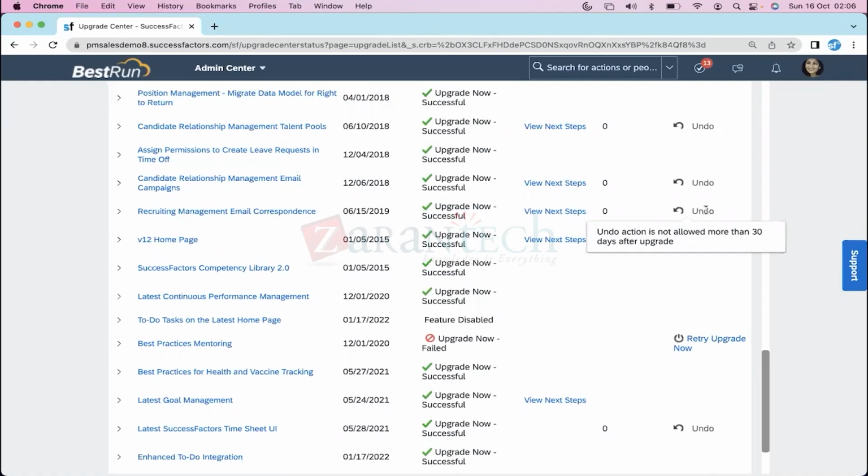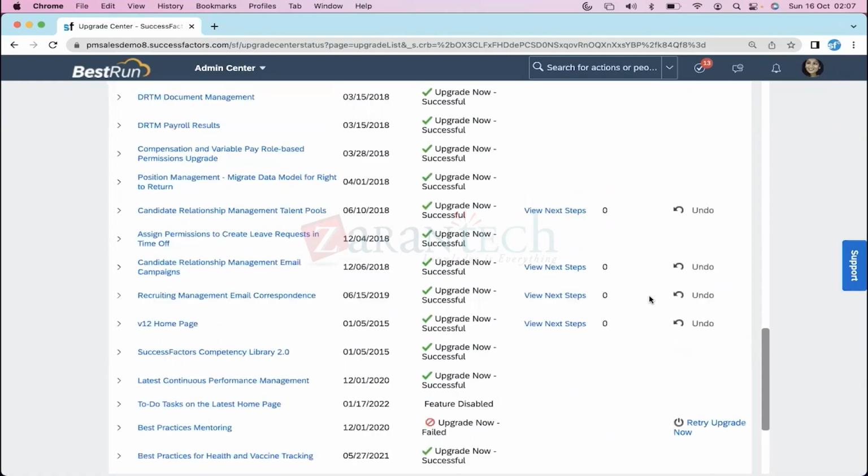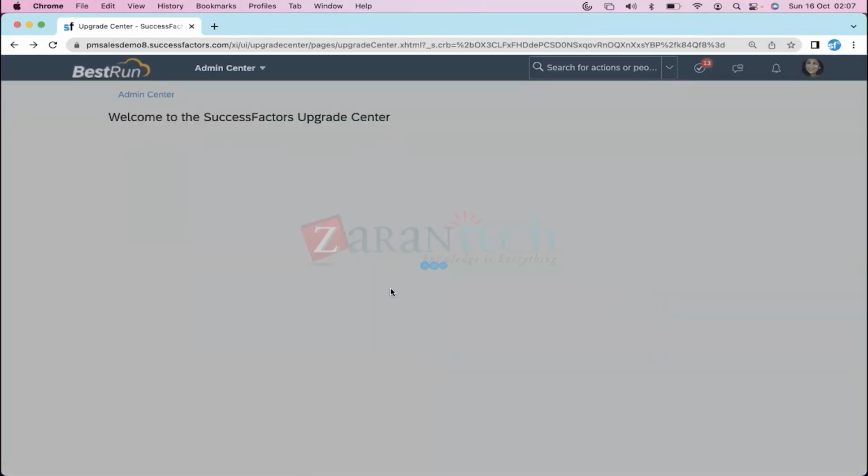One more key point to be noted, guys: any upgrades, whether universal or admin opt, will never affect the existing configurations or existing processes. SuccessFactors being a cloud product, that will be taken care of. So no existing configured processes or configurations will be disturbed. Anything new coming in will be an add-on to the existing things, but it will not override them. That is the key point, and this is how the upgrade center functionality works.